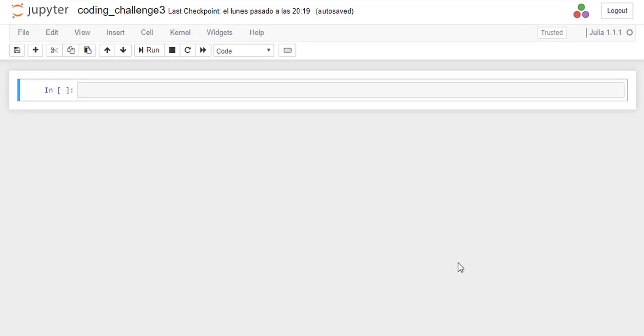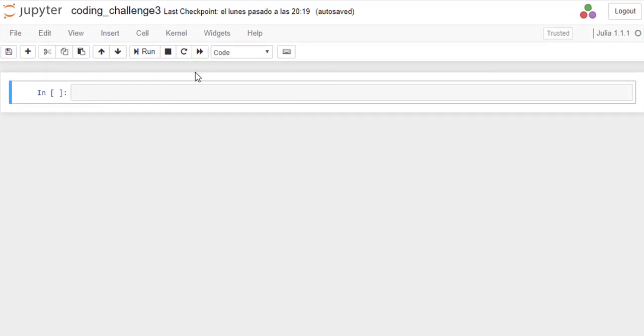Okay, so here we are with a Jupyter notebook. Remember, we can use Jupyter notebooks with Julia, and we're going to change a little bit the syntax, the logic. We already have it. So let's start. We declare functions in Julia with the keyword function. Then we write the name of the function, coding challenge 3. x is the parameter. Remember, it is a list that contains zeros and ones.